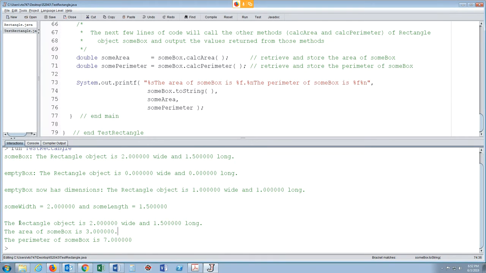So sumBox, the rectangle object, is 2.0 wide, 1.5 long. The area thereby is 3.0. The perimeter thereby is 7.0. Again, this is a very lightweight test, but it did exercise every single method in our class Rectangle. Any test you do must exercise every single method and every single logic path in every single method.